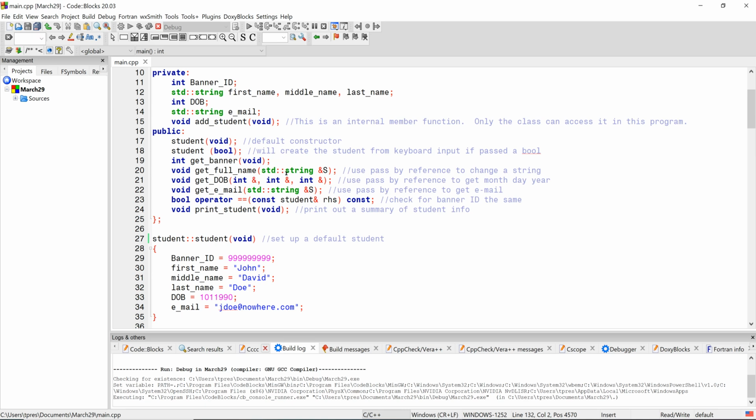Now notice that these are going to be slightly different though, because with the get full name, I wanted to show you how you can actually use a pass by reference. So notice the ampersand in here. Remember that the ampersand on the receiving side means that you're sending a location, you're not sending a copy of the object. And you can set this up in your prototype one of two ways.